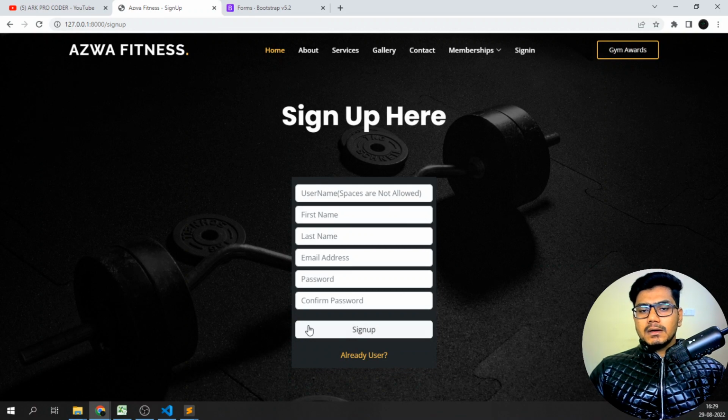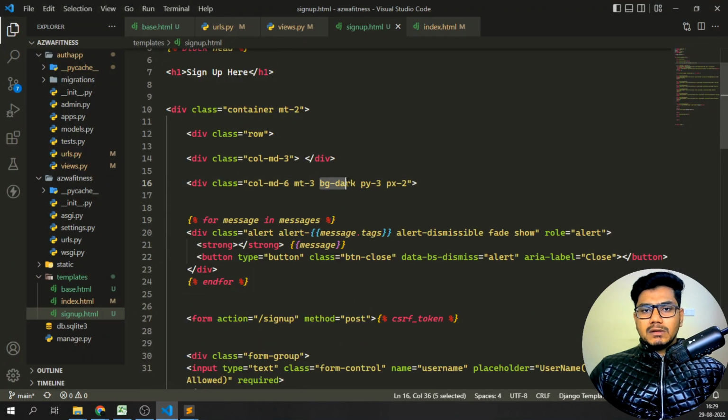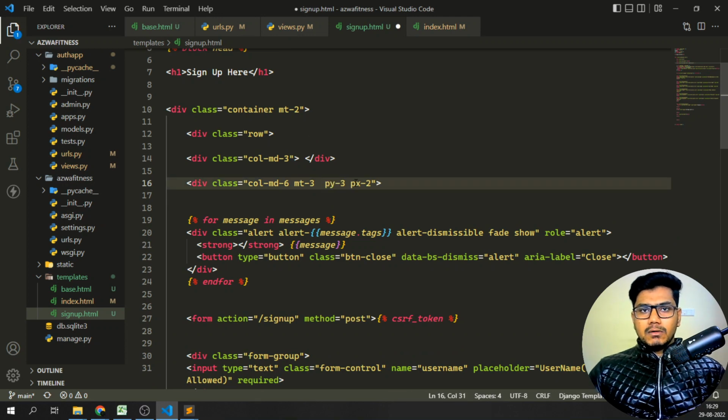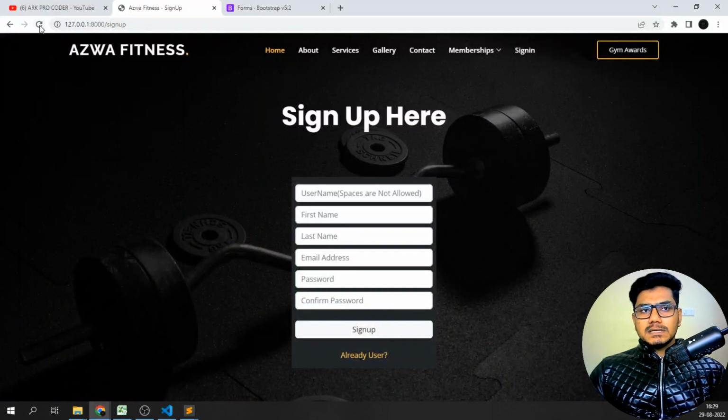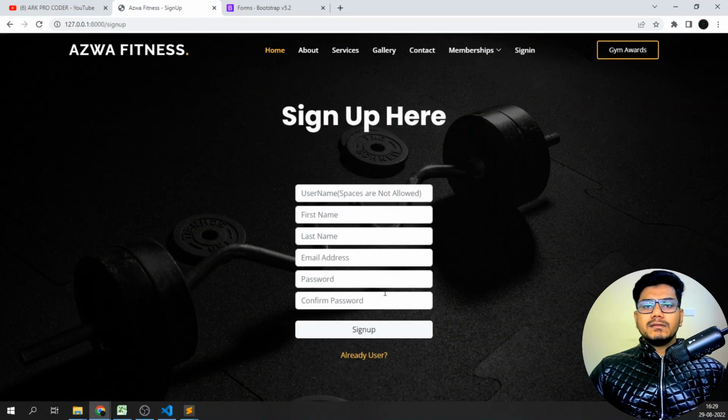This is something great. Then I want to change a few things. I want to remove this background color as well. Let me check how it looks. You can see I removed the background color. Now it is perfectly fine for me. Okay, now it is looking fine.